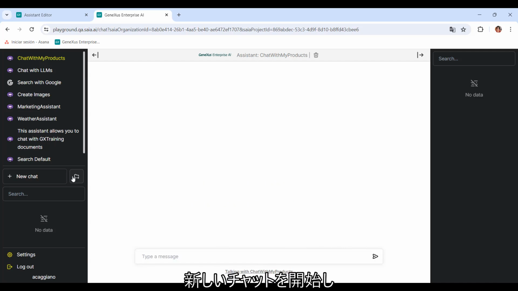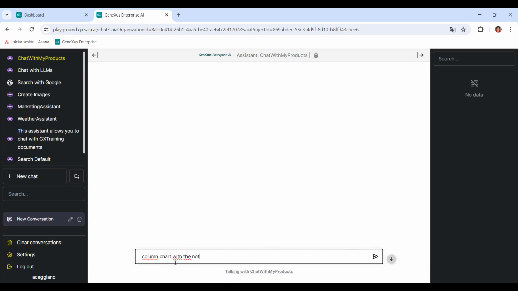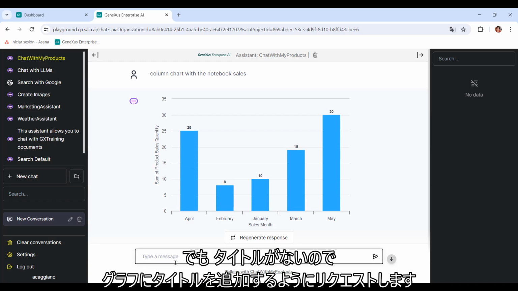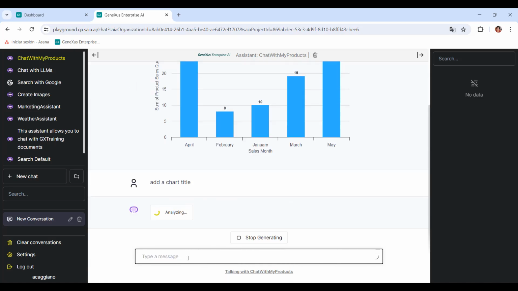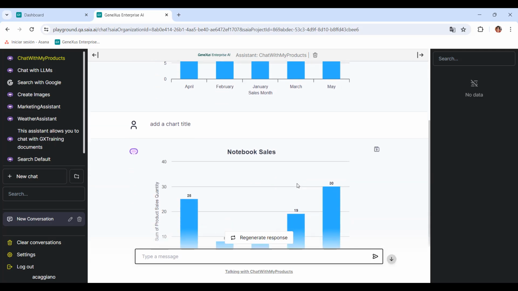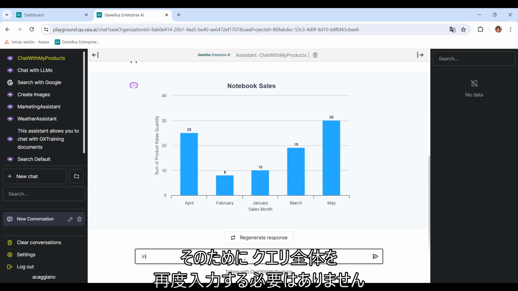We start a new chat, and we're going to ask for a column chart for notebook sales in January, February, March, and April. Good, but it lacks a title, so we ask it to add a title to the chart. Perfect, but we prefer a pyramid chart with the same information, so we ask for it without the need to specify the whole query again.